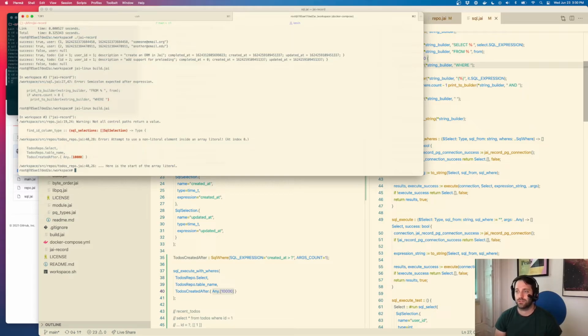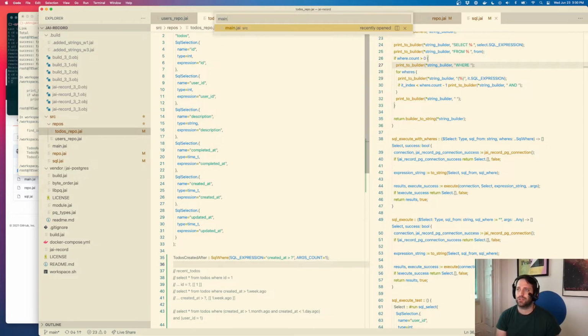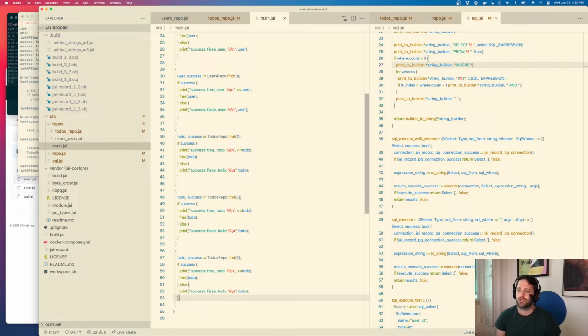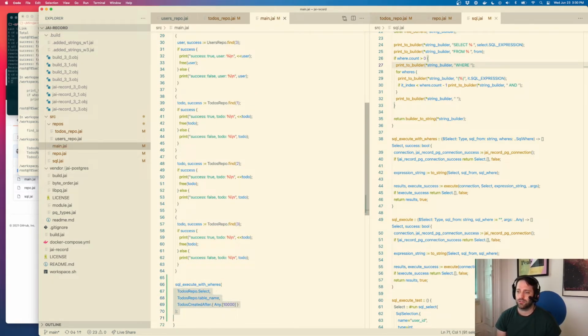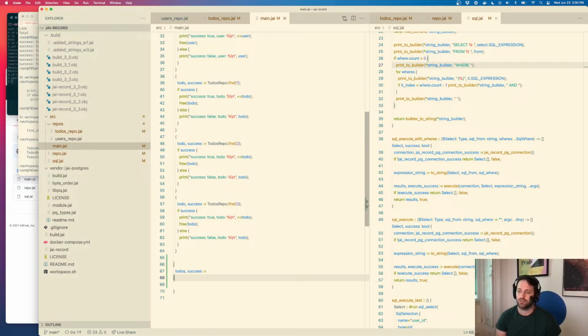Okay. Attempt to use non-literal element inside an array. Literal at index 0. Cool. Right, okay, so obviously this is weird. This isn't gonna work. I think I need to throw this into main. And let's say todo's success is gonna be this. And then a success.